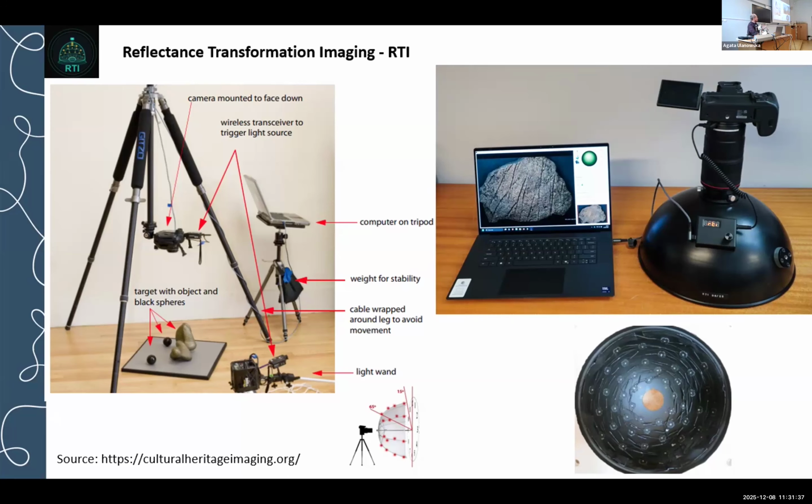And the whole technique is free to use, it's open. You can find how to create this documentation on the website visible in the slide, culturalheritageimaging.org. They have software, manuals, and a very good description of how to create RTI.